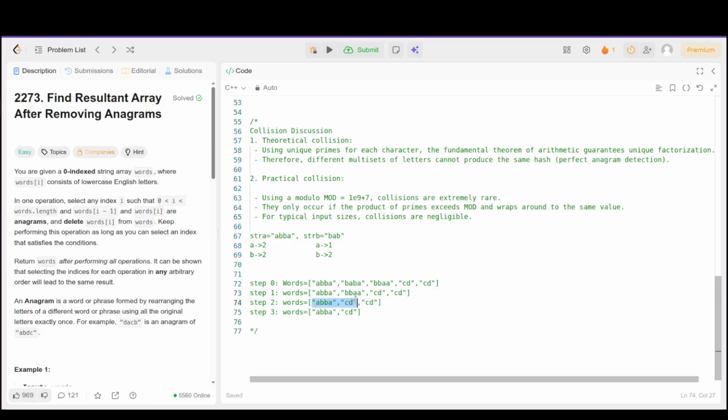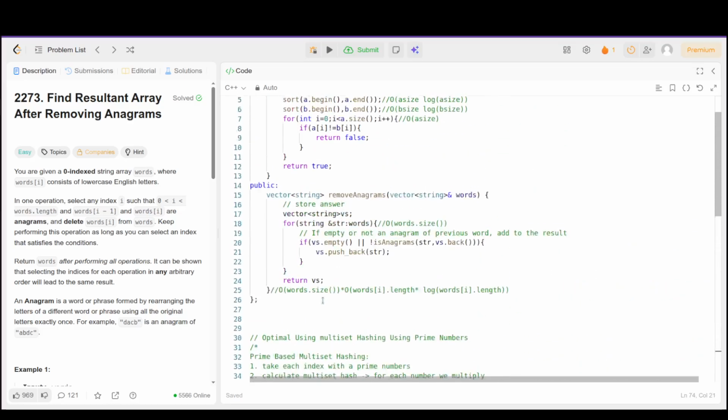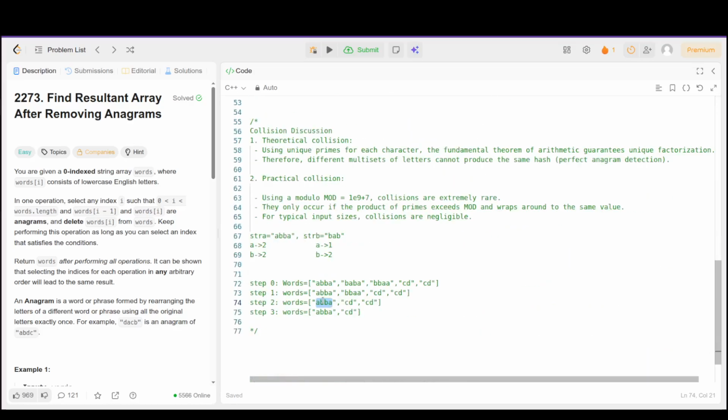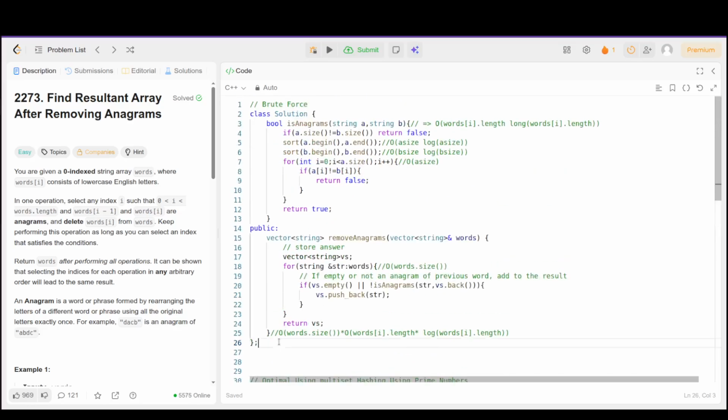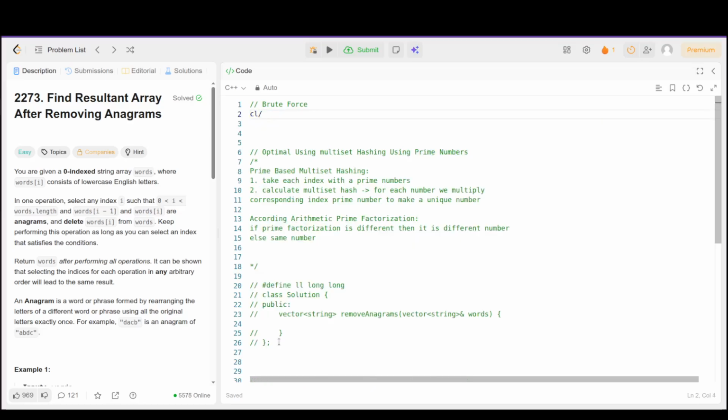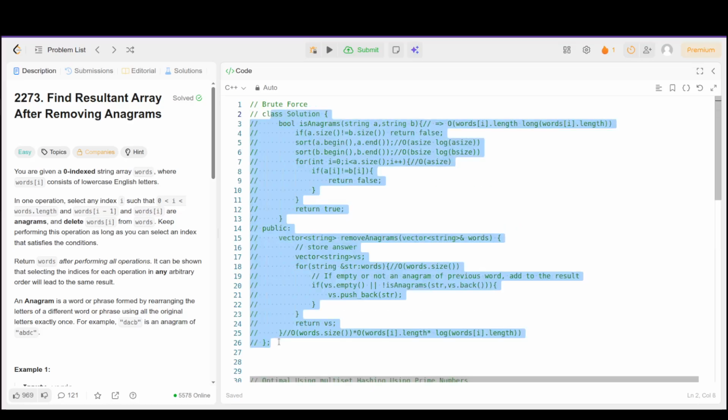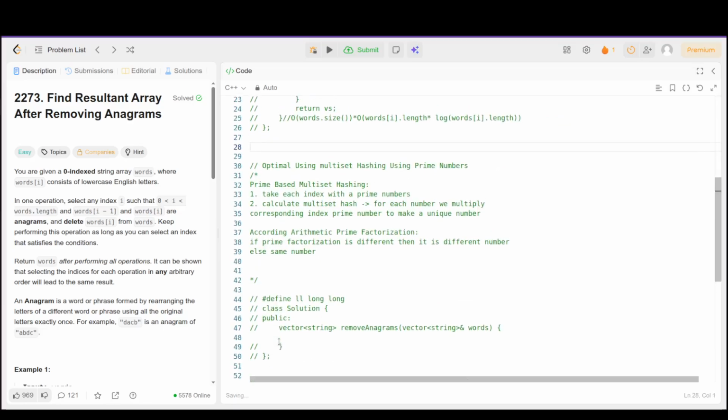So again and again we are sorting the same string, so it will increase the time complexity. I will show you where we can reduce this checking function. Let's jump into that. Okay, I will just comment it out. Now let's try the optimal approach.